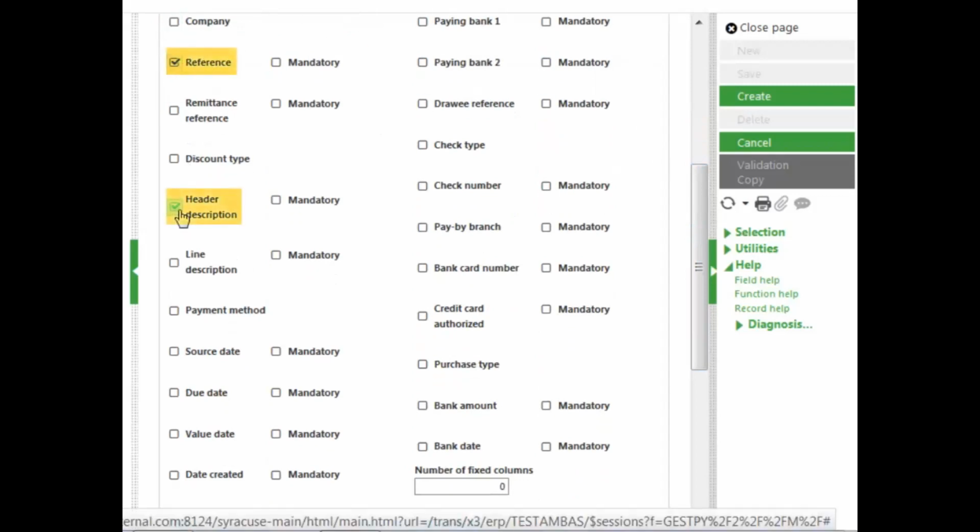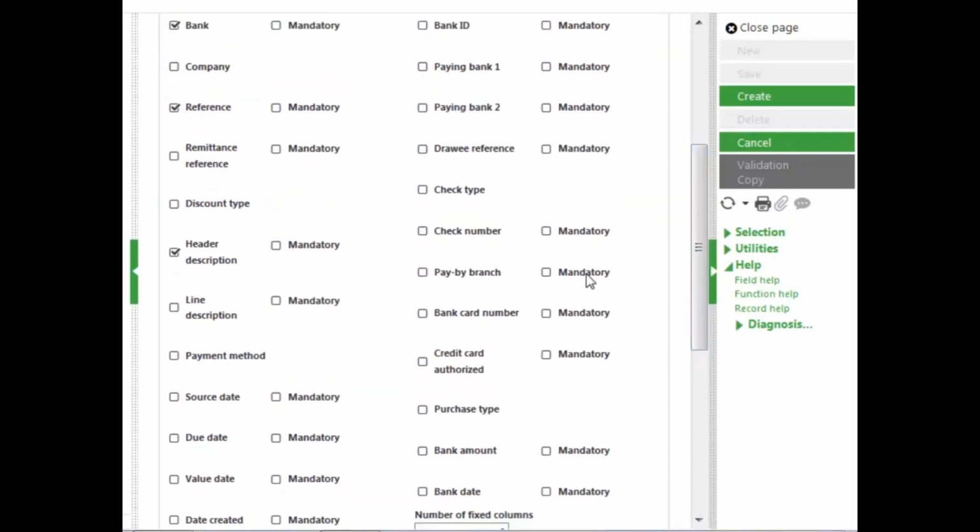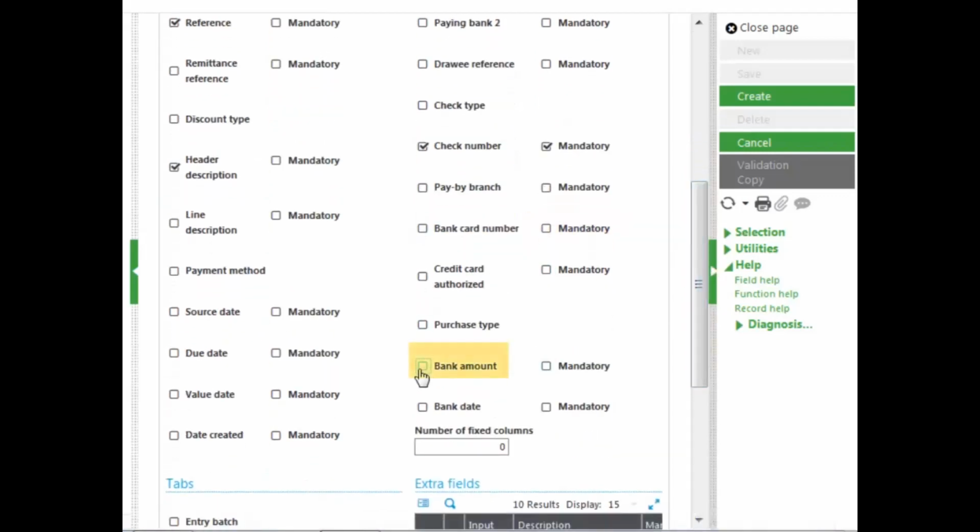We might want to enter in information or description, so let's have a reference field as well, and maybe a header description field also. Additionally, we need to be able to enter the check number, and the check number should be mandatory, along with the bank amount, and that also should be mandatory.